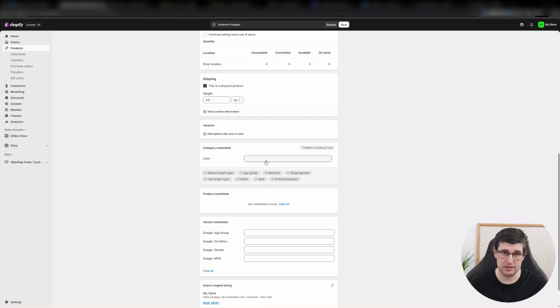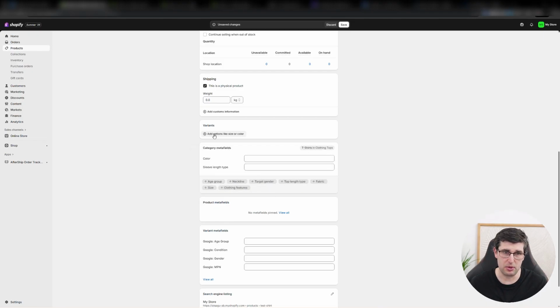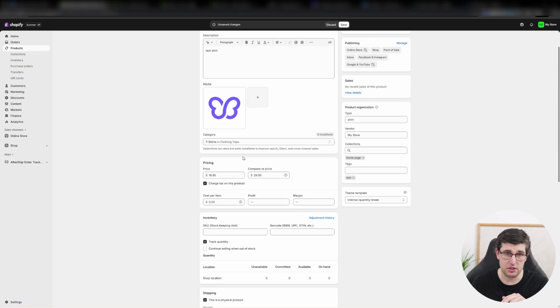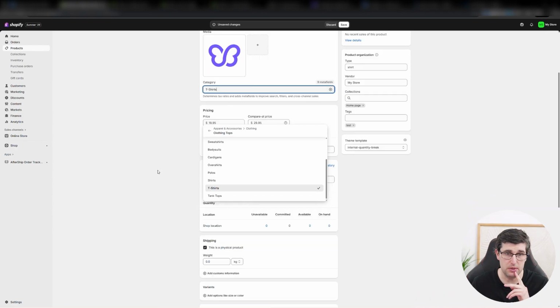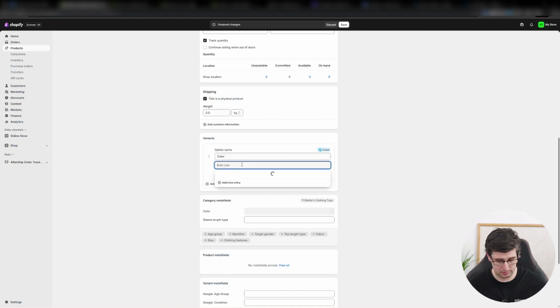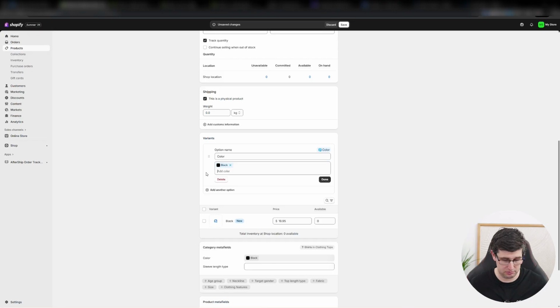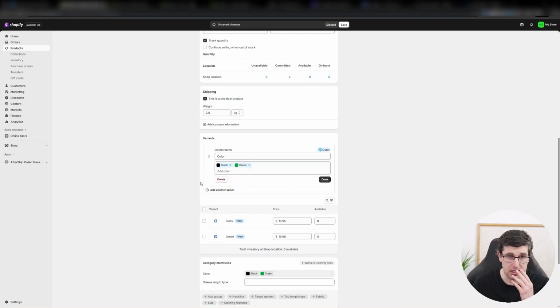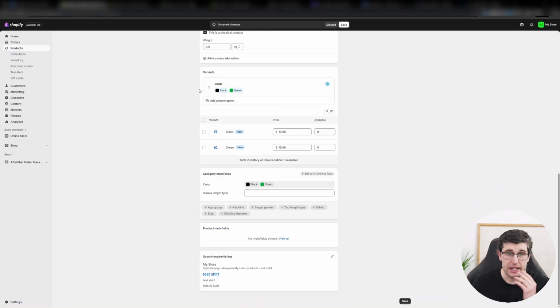So if I wanted to add color, I want to add that, you can add in more. You can see all these different types: color, size, fabric, age group, clothing features, neckline. There's a lot, right? And that is partly determined by the category that you choose here, to streamline that. Okay, so if we choose color, black, and green, there we go, black and green. And you can see that it shows up as nice color swatches.